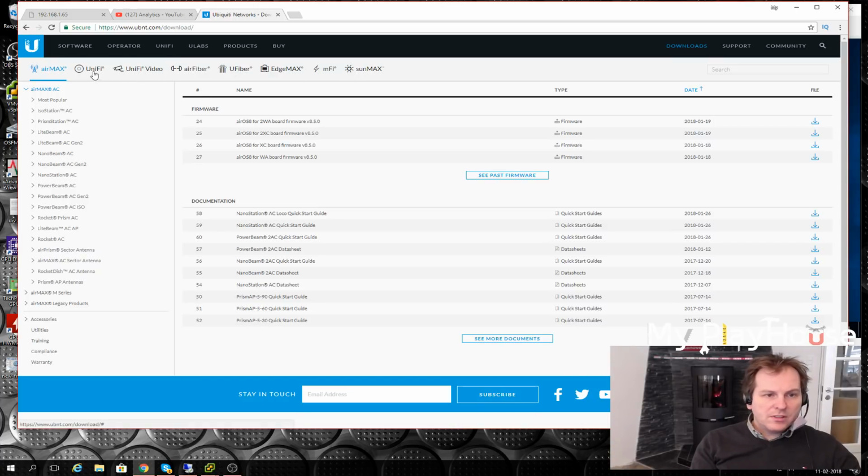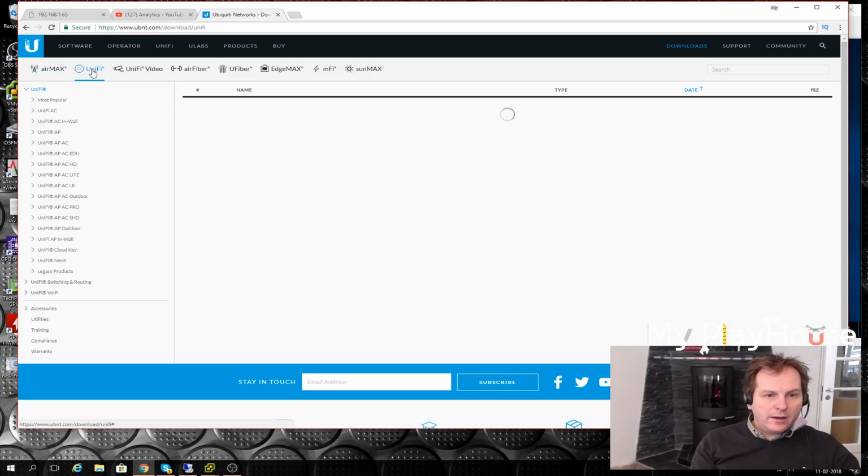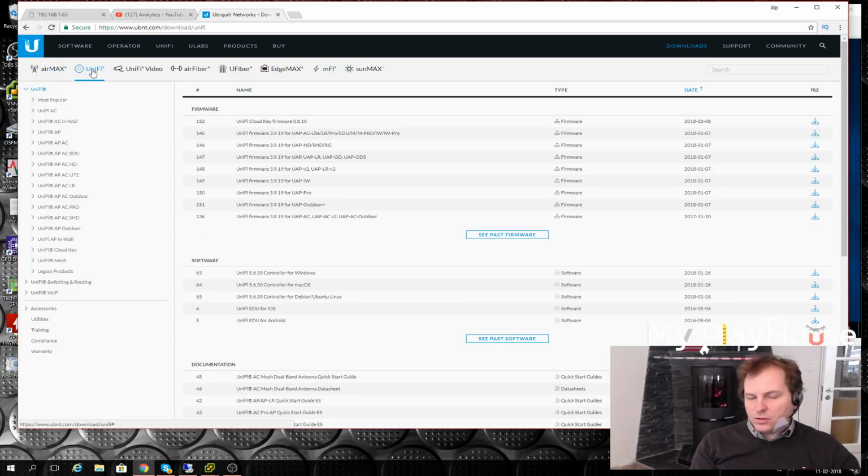So I'm gonna press this UniFi. That's their switch series, and you can see there is different firmware, but just underneath that there is the UniFi 5.6.30 controller for Windows. When I did the server installation, a lot of you guys said that there was way better ways. You didn't have to install a Windows server, and yes, see that it's available for Mac OS. That was what you meant, right?